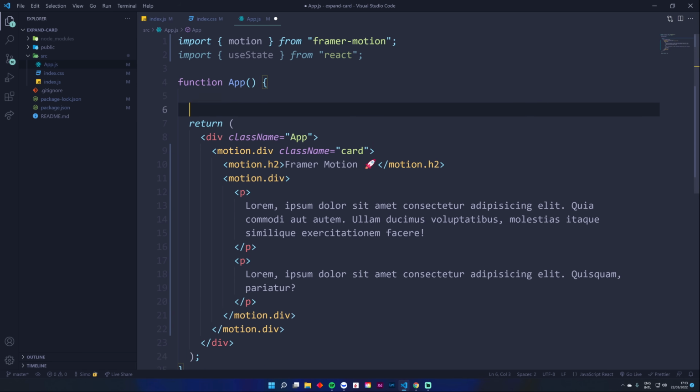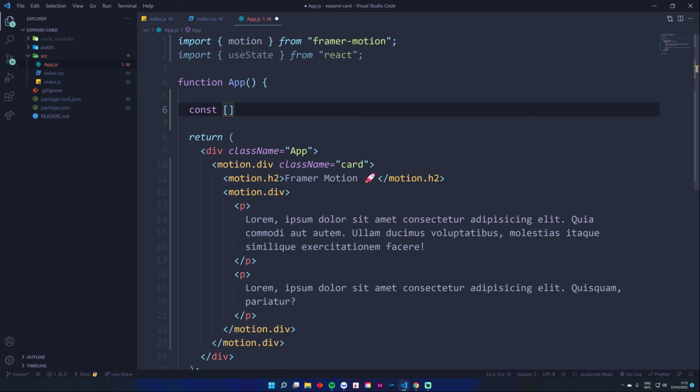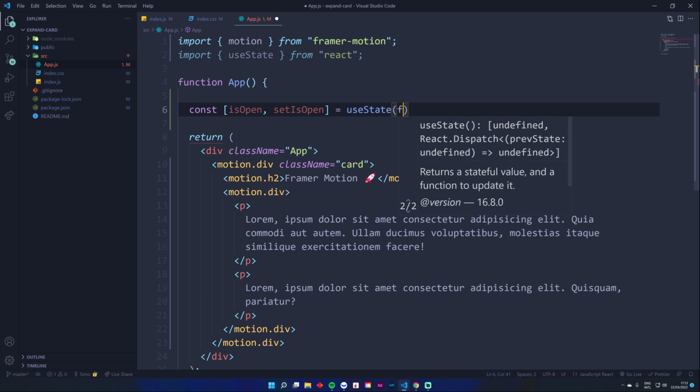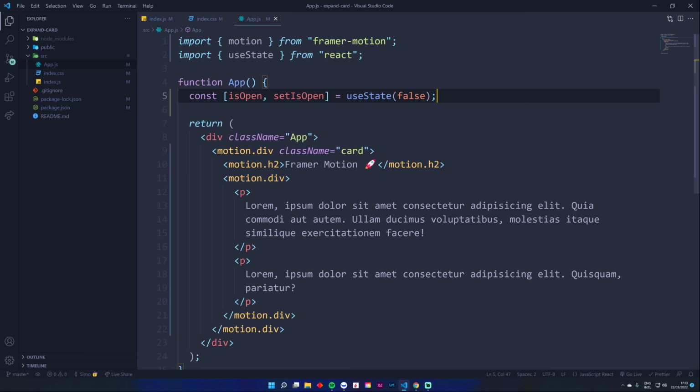So I'm gonna go here at the top, and I'm just gonna create a little variable for us. I'm gonna call it isOpen, and the second one is gonna be setIsOpen. And this is gonna be set to a Boolean, all right? So initially it's gonna be false, so it's gonna be closed. And when we click on it, we wanna switch it to true, which means that the card expands.